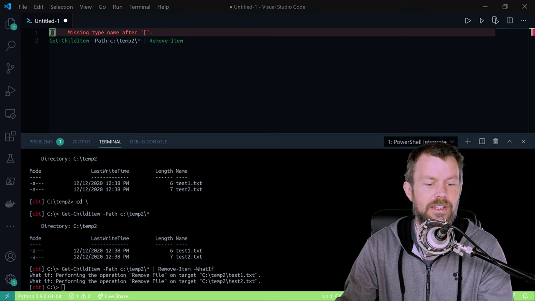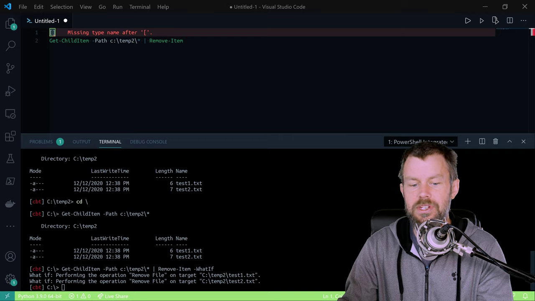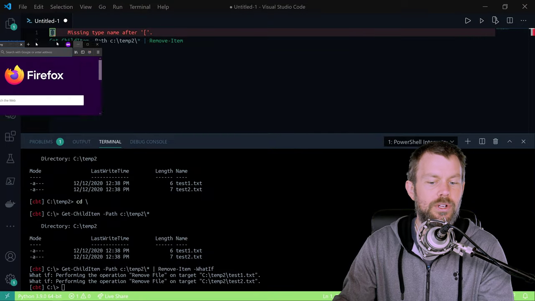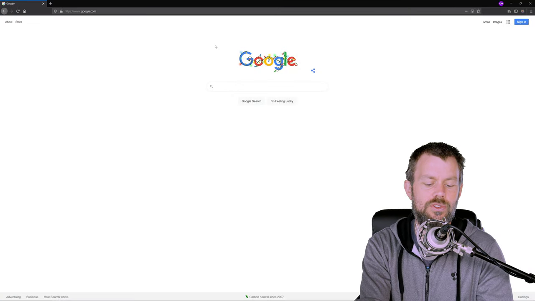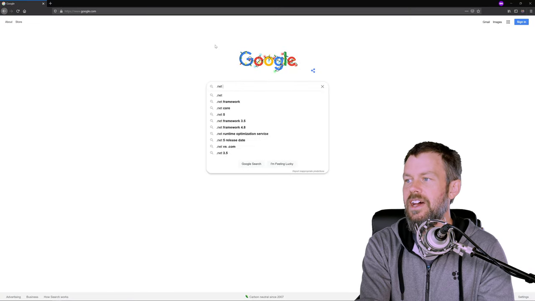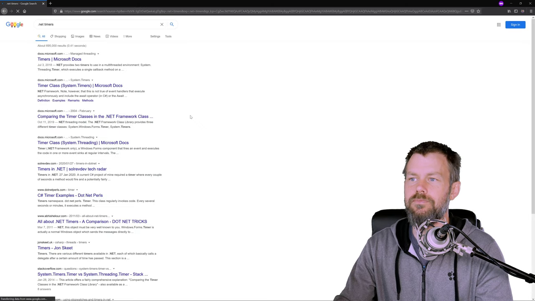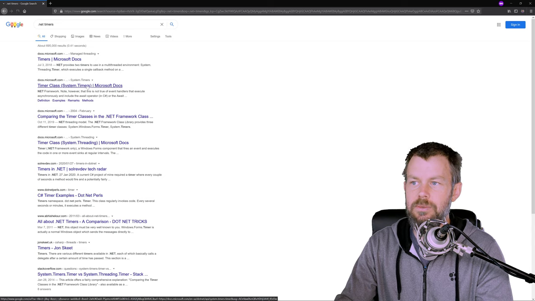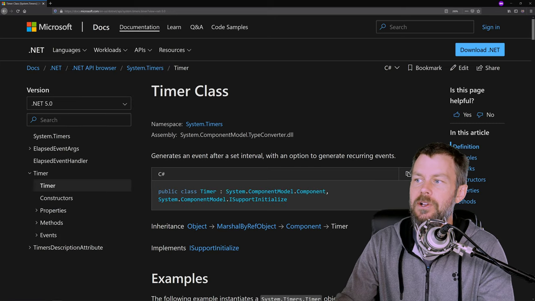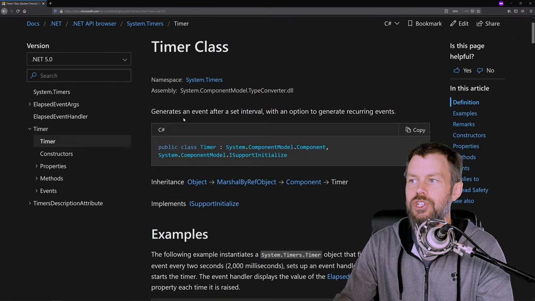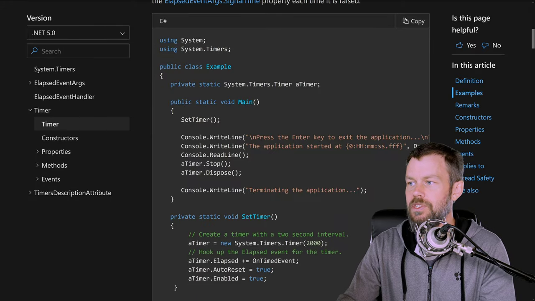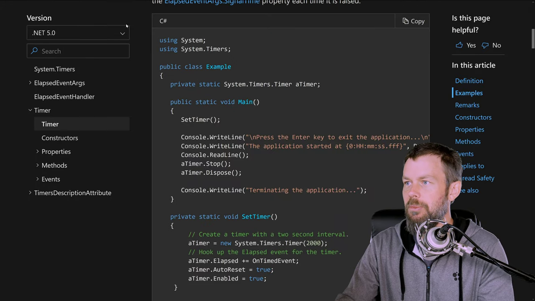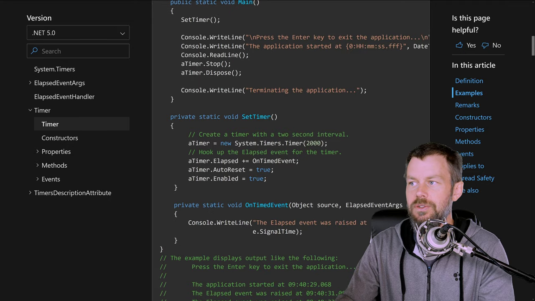I'm actually just going to go ahead and open up a new browser window here. Let me bring that right over here. And let's just head over to Google, and we will search for .NET timers. And in the System.Timers .NET namespace, there is a class called Timer. So this is what we're going to be using in PowerShell to actually create the timer.